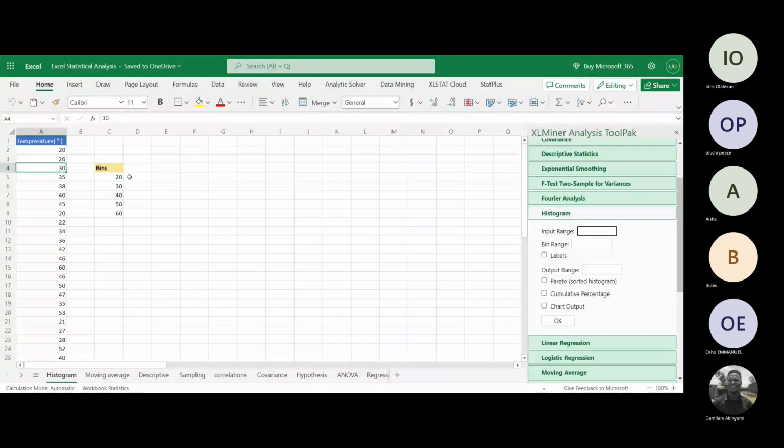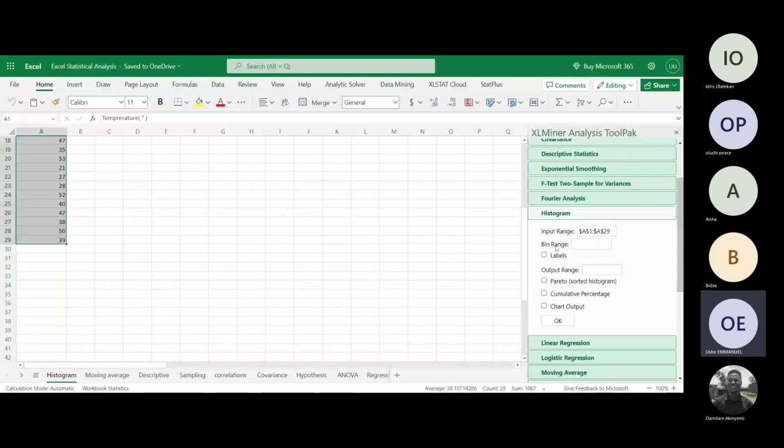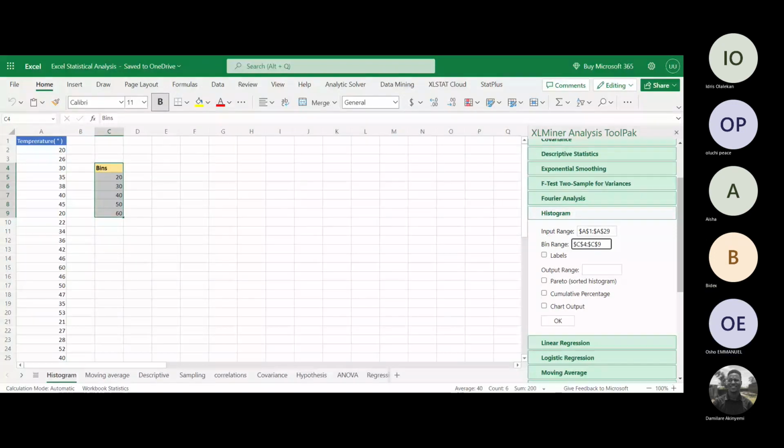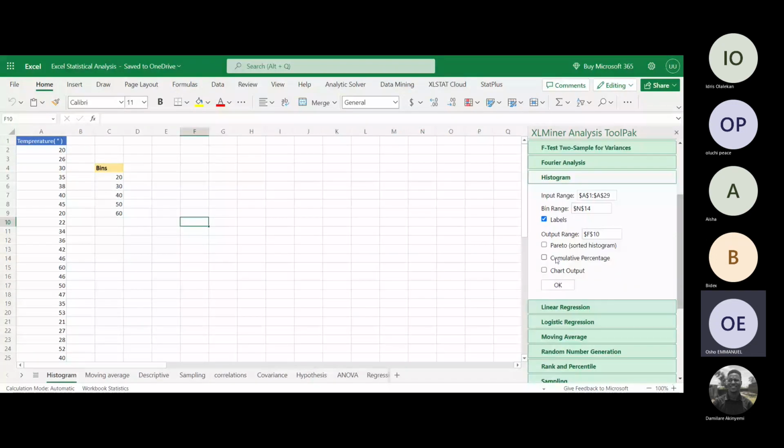Select from A1 to A20, and then our bin. The bin can be anything you set. I put 20, 30, 40, 50, 60 here, but you can put any other values you want. And once you select it, sometimes it does like this. Then my labels, and I pick my output range. Let me put my output range here. I can decide to check which one I want, but let me select everything to show you how it will occur.